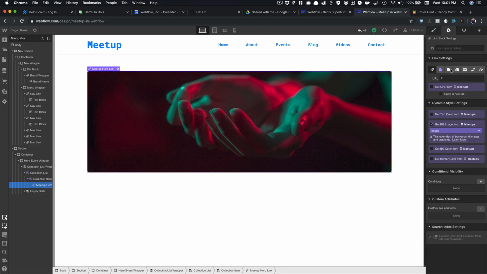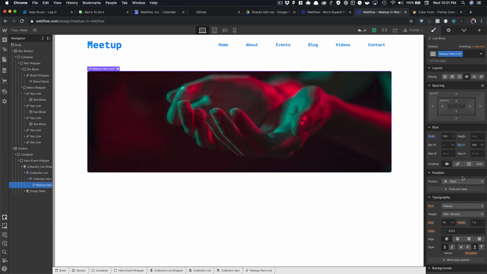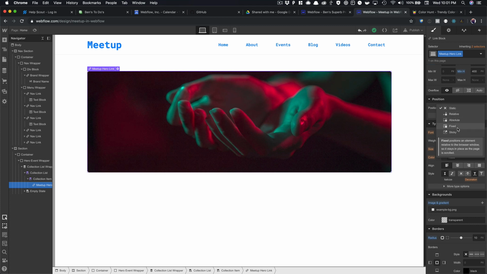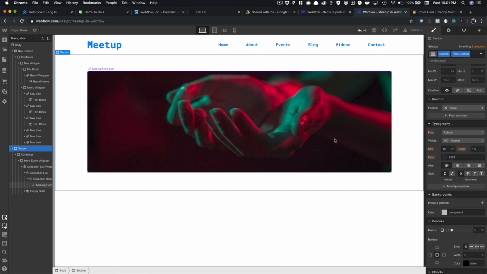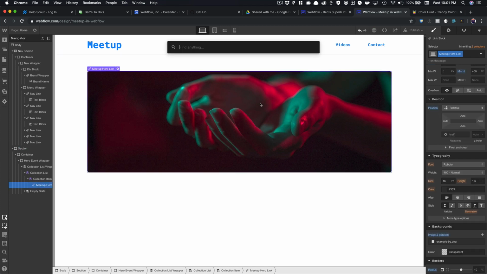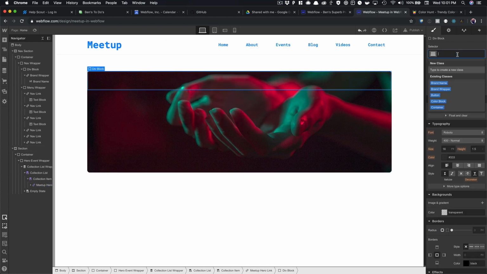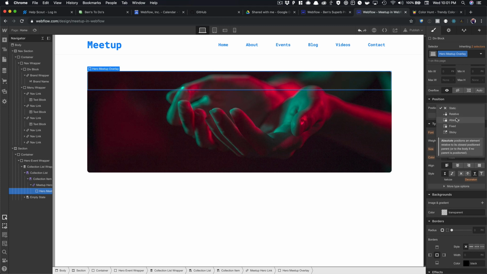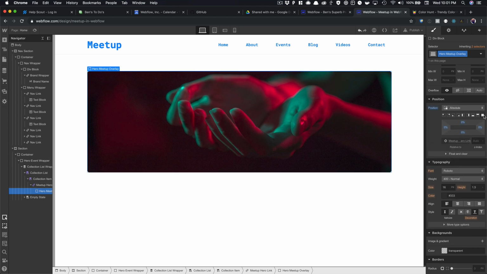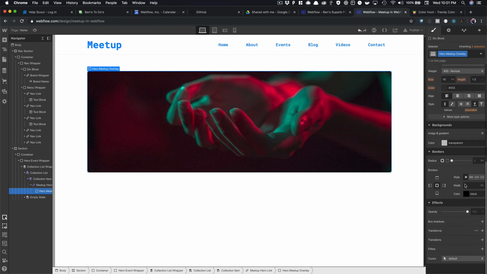So this is good. I'm going to set this to position of relative, and then I'm going to throw in a div block here, and I'm going to call this hero meetup overlay. And then I'm going to set this to absolute, and if I punch this up here, so now it's going to cover this whole box.